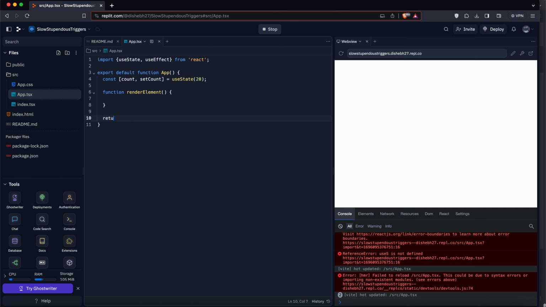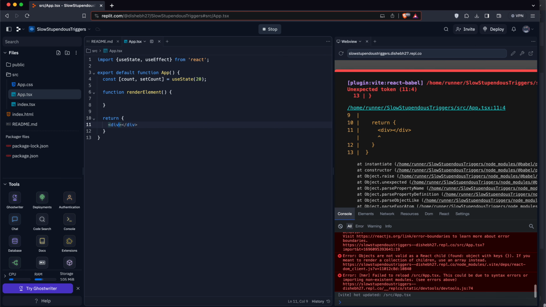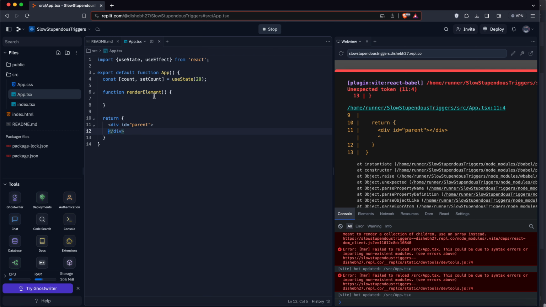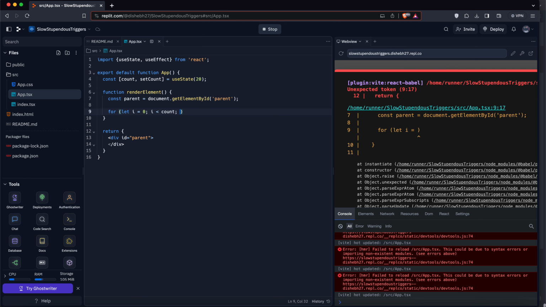So let me return here a div, and I'll give it an ID of parent to access this later. Now here I'll access the parent using document.getElementById. Now I will loop through the count to create as many elements.